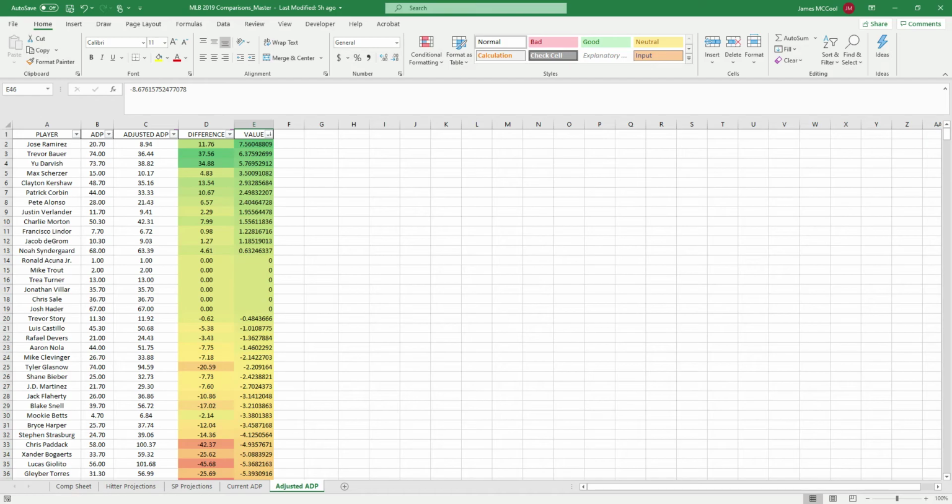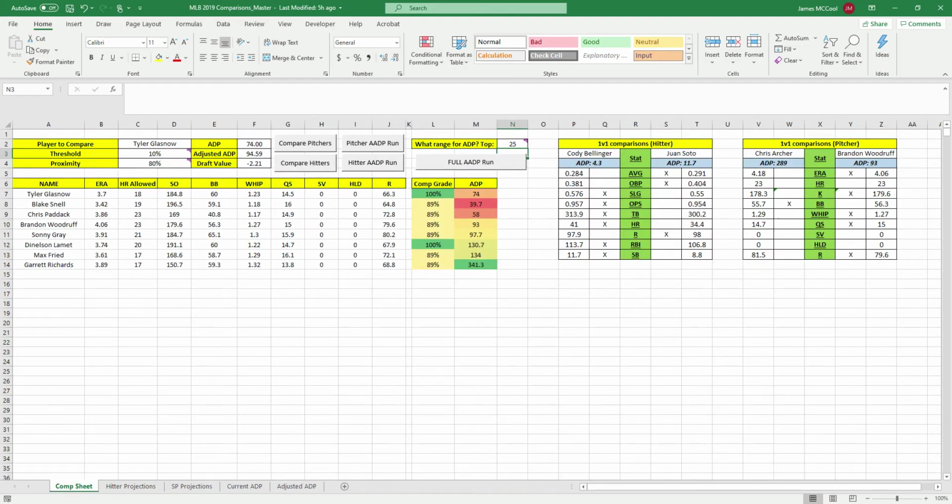So that's how you're going to be using the draft sheet. That's how you're going to be using value. Again, this is just to help you draft smarter. It's to tell you who is a bad pick, who's a good pick, where these guys should really be valued based on their projections. The last thing worth talking about here is this comparison tool.